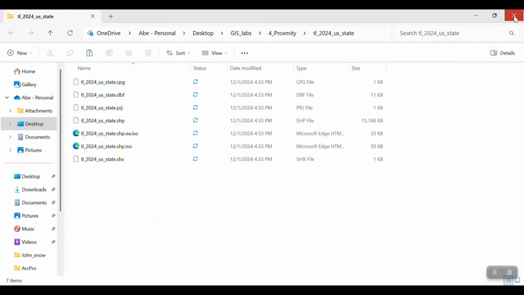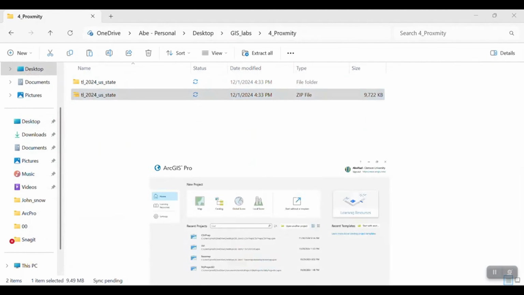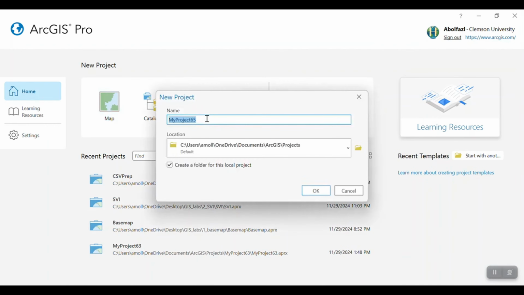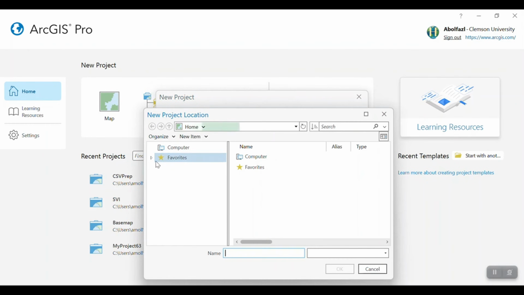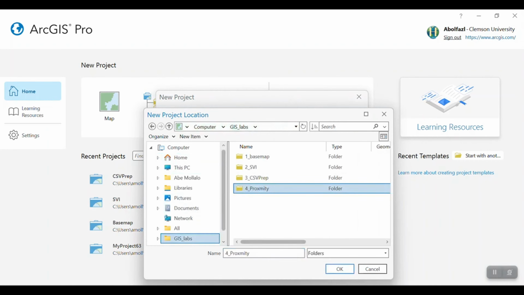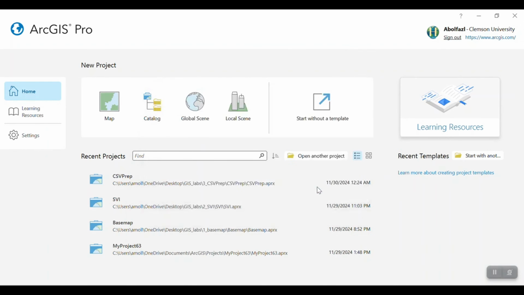So what you should do is open up ArcGIS Pro. So create a new project. Again, I'm going to call this 4_proximity, and I'm going to save this project in the lab number 4 folder. Okay, GIS labs, lab 4, and then okay and okay.